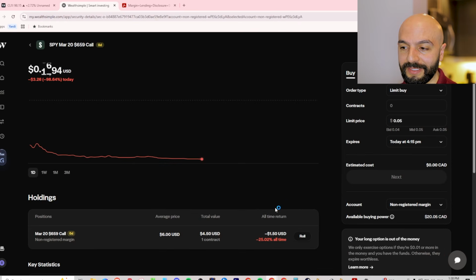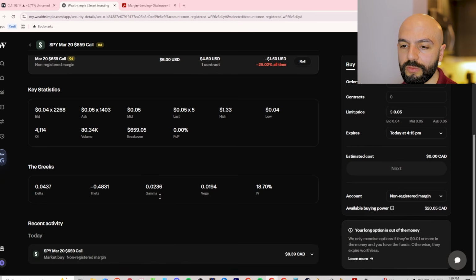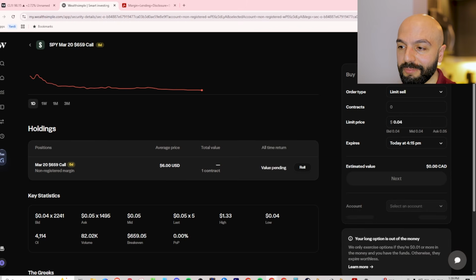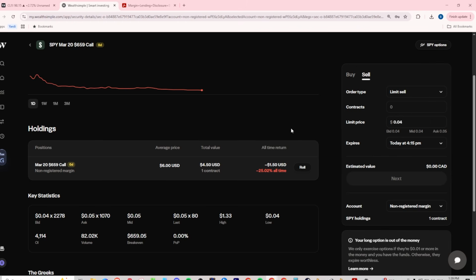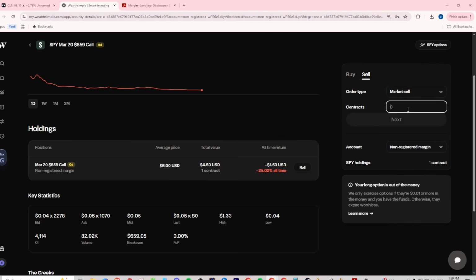I can click on it, and instead of rolling, I want to sell or I want to close. You know what? There's no close button. I was hoping there'd be close. So they have a roll, which is moving it to the future, but I bought this, and the only way to close it is by selling the exact option. So what I'm going to do is I'm going to go market. I have one contract, and I'm going to sell this exact one, market sell.